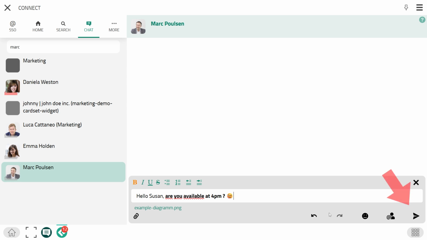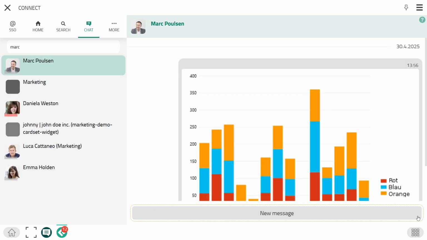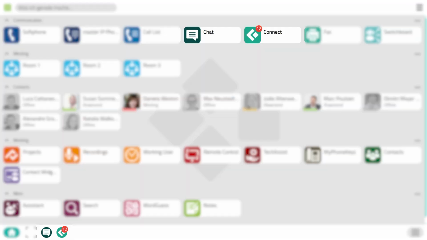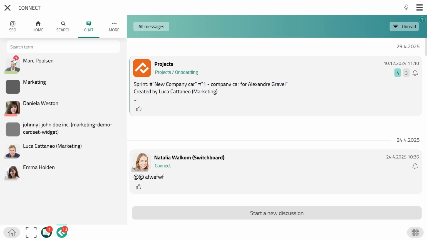To send the message now, you can either click on the arrow or paper airplane symbol located to the right below the input field, or you can also send messages using the keyboard shortcut Ctrl-Enter. The chat history is now displayed above the input field. If you receive messages and your chat window is closed, the number of unread messages will be displayed in red above your chat app icon.